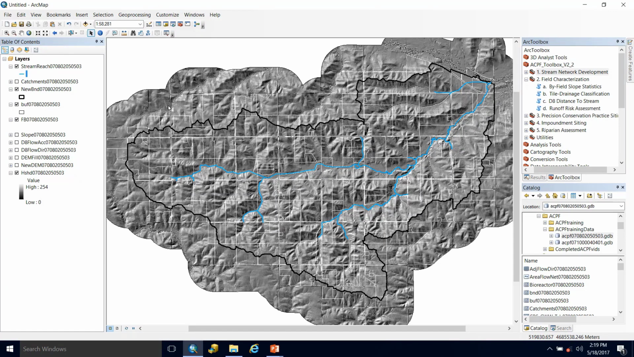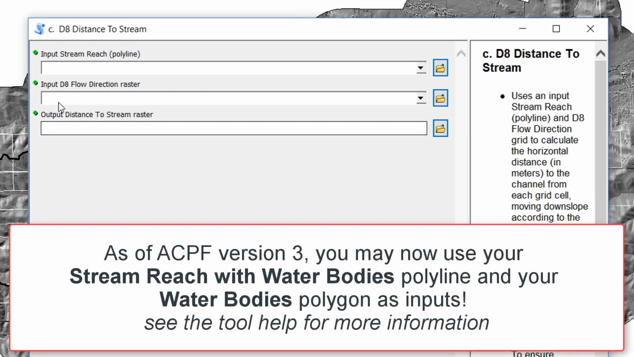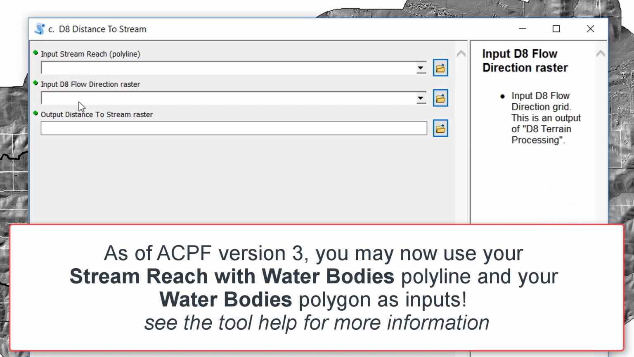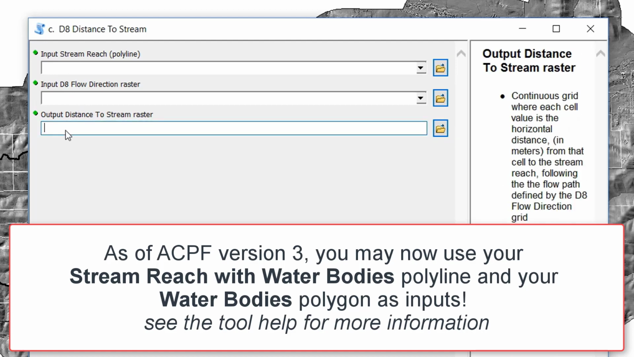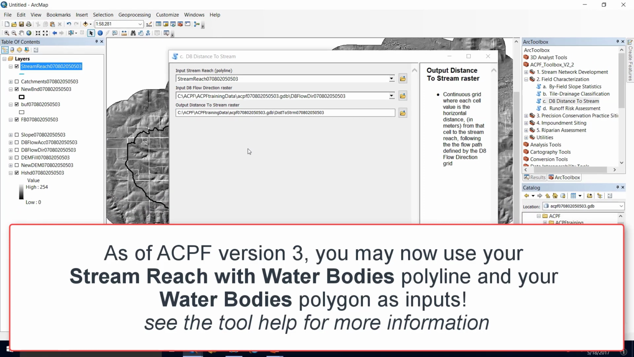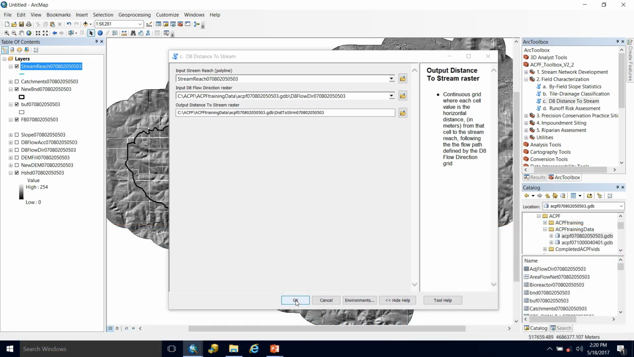Alright, so we're in our map document and we're ready to run the D8 distance to stream tool. We'll open it up and it looks pretty simple. We've got two inputs, our stream reach and our flow direction raster, and our one output is going to be the distance to stream raster. So we come over here and grab our stream reach, drag it in. Flow direction is automatically added. Our output is going to the right place, so we hit OK and let it run.